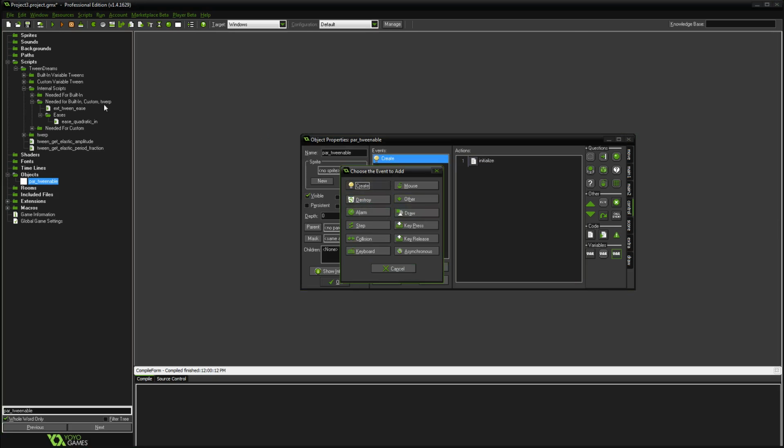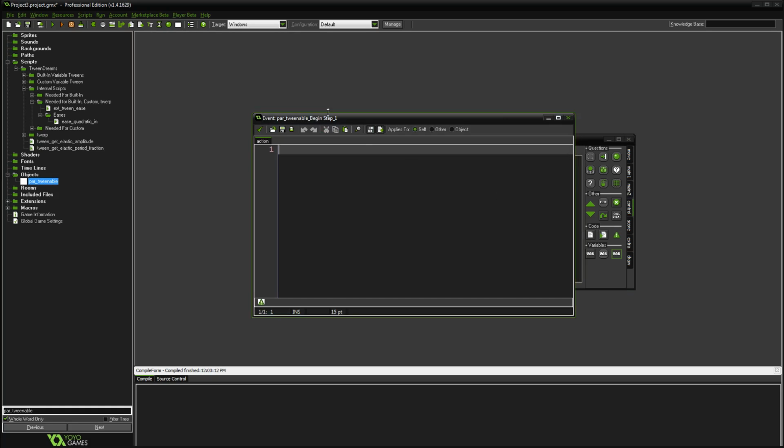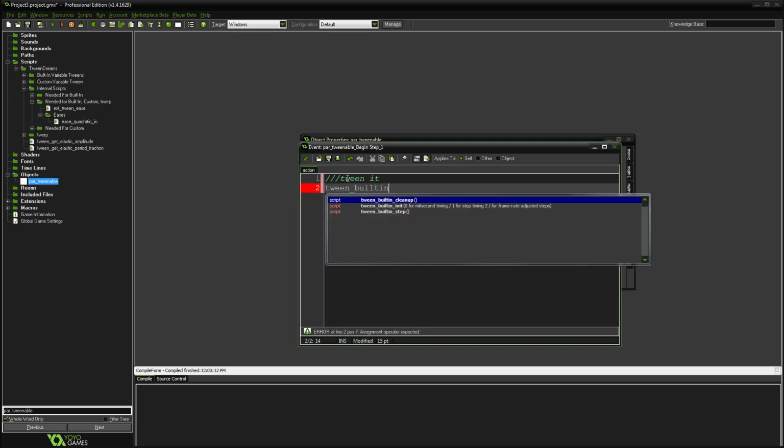So that's one of the essential scripts, number 1. There are 3 of them. The next one we need, which we'll go ahead and put in the begin step. You can also put this just in the step event, or call it as needed. You might want to use it inside of an alarm that runs every step when you have these things that are active. It shouldn't really make a big difference performance-wise. And for the built-in, the script we're going to use here is going to be tween built-in step.